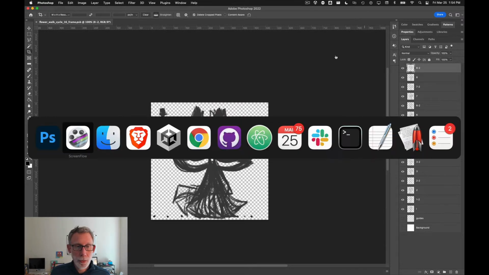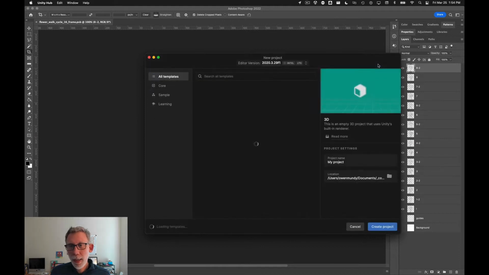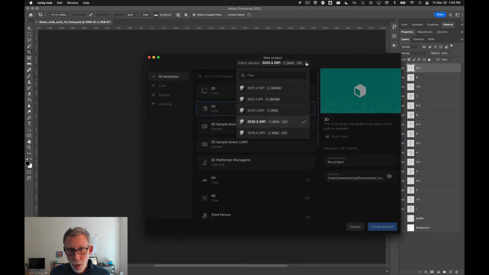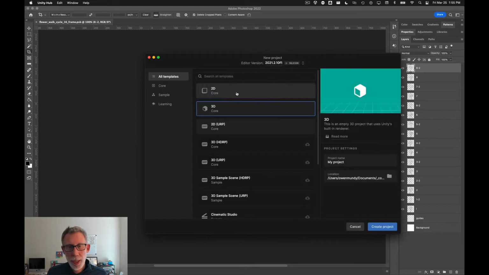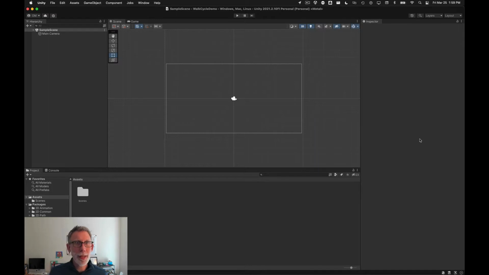And so now we can go over to Unity Hub, and we'll create a new project. And I'm going to choose the version of the editor that I want to create the project for. And I'm going to use the latest version for the Mac M1 Apple Silicon computers. And I'll set it to 2D because we have 2D art, so we're making a 2D game. And I'm going to call it walk cycle demo.